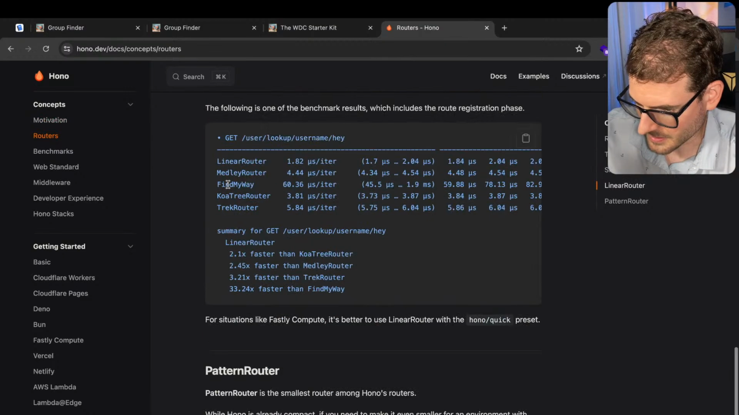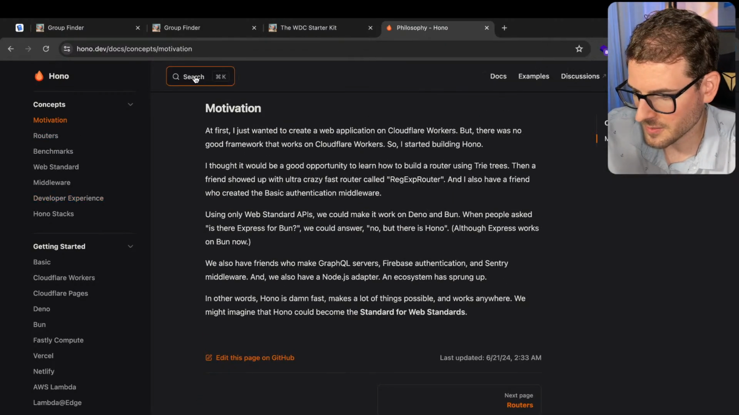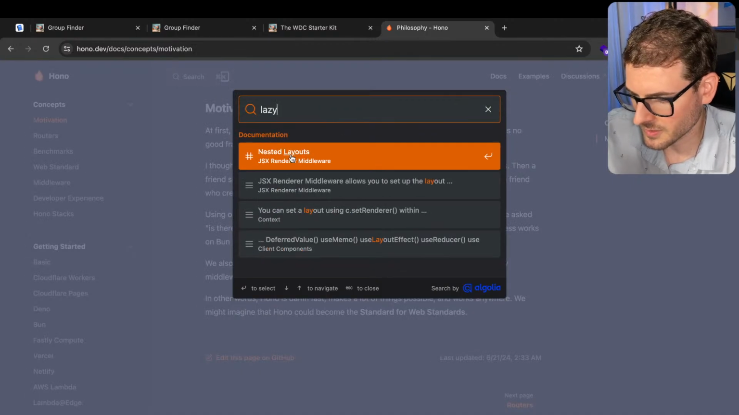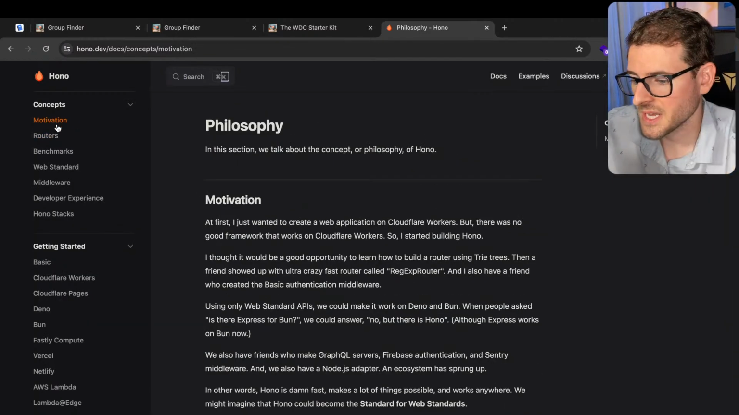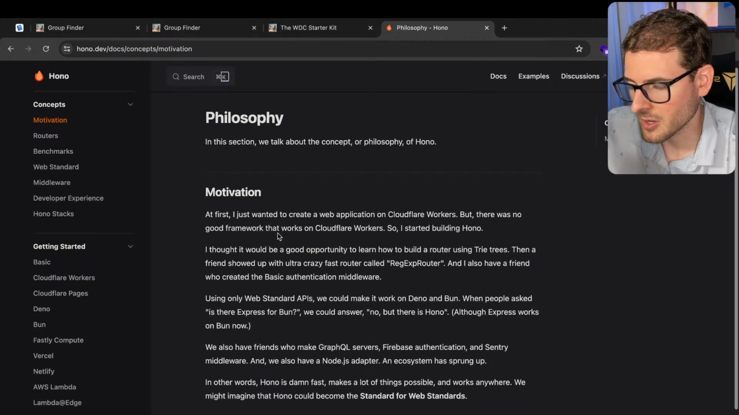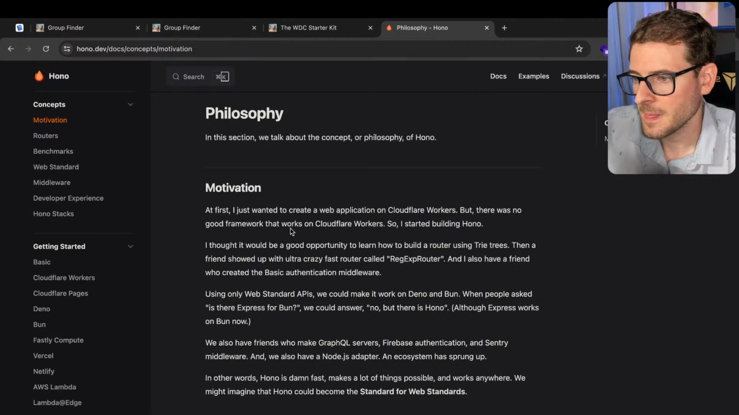Let me see if I can find it. I remember reading something about lazy loading controllers or something. Anyway, what we're seeing in our app, we have an Express app with like 150 endpoints, and that's deployed to a mono lambda. And so cold starts take quite a long time.